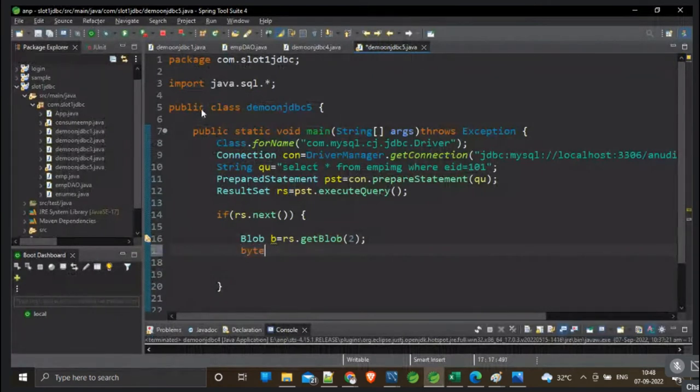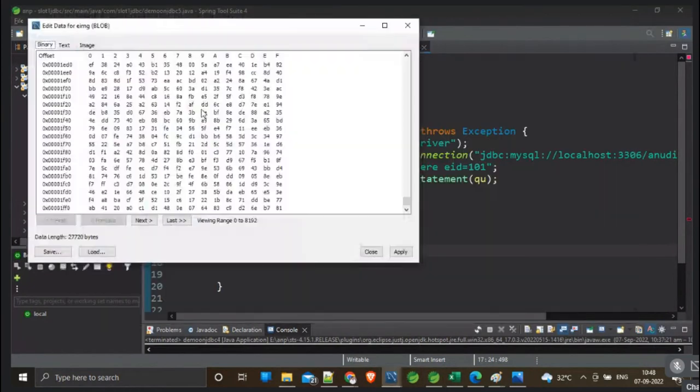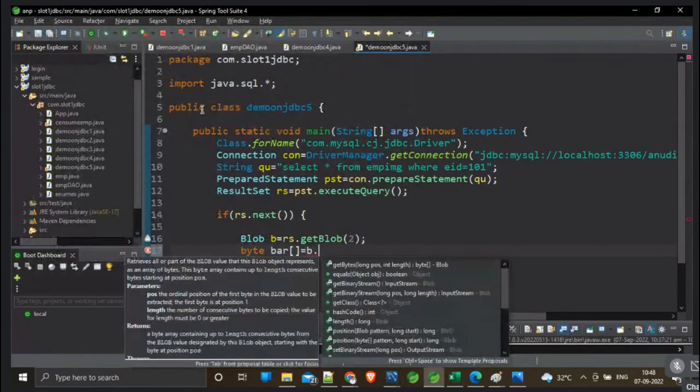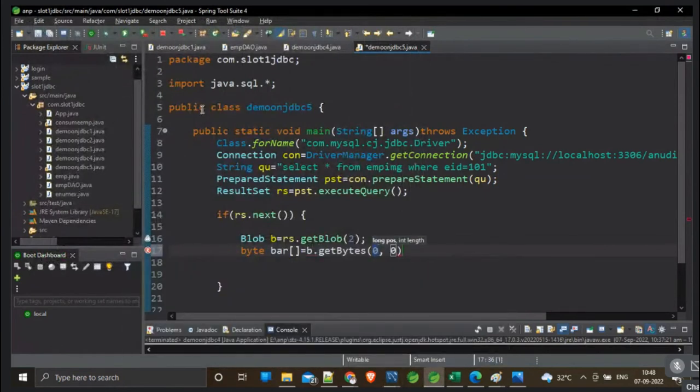So byte, something like b array. We have to get every byte from the blob. These are the bytes, and we need to get these bytes from the blob. So that's why I'm writing b dot get bytes, and we can say the position from which you want to read, and the length of the blob.